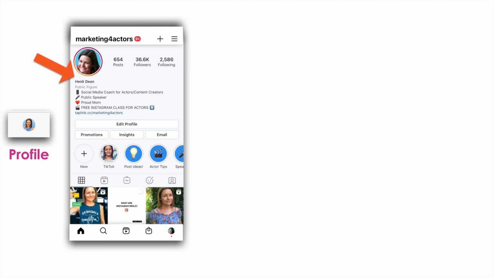On your profile, you'll have your username, your name, your bio, your link to your website, your follower count. A lot of the things that we talked about at the beginning of this tutorial. Now, if you want to edit any of this information, all you have to do is hit Edit Profile.